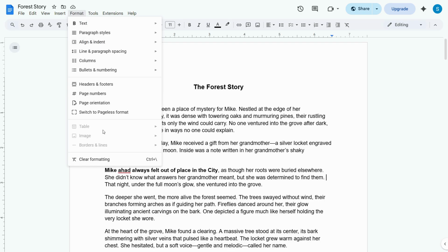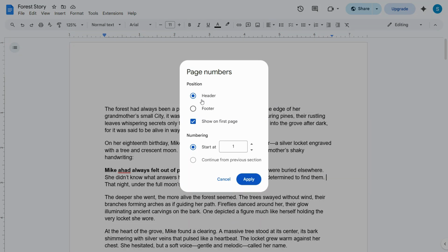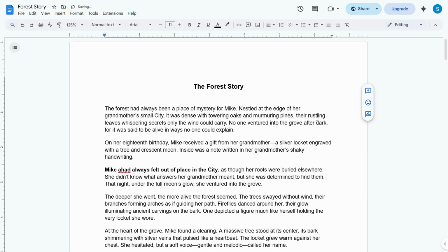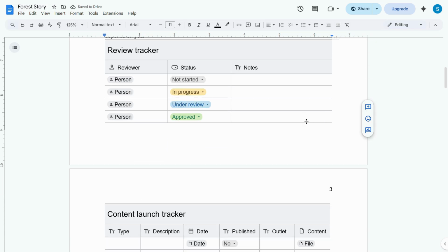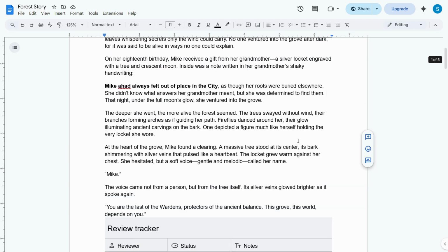Click on the format and click on page numbers. You can add it to the header position or footer, and you can also show this on the first page. But let's say that you have a cover page which should not be numbered as a particular number. So just uncheck the show on the first page and start from 2, let's say. Click on apply, and this one is not showing any number and the other one is starting from 3.